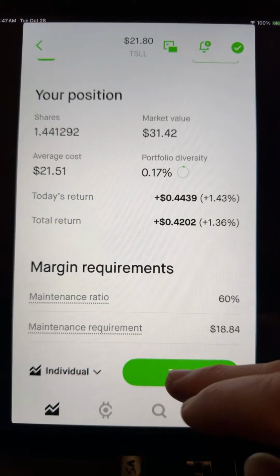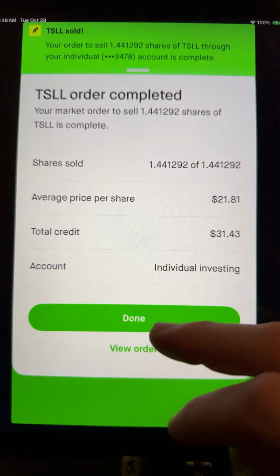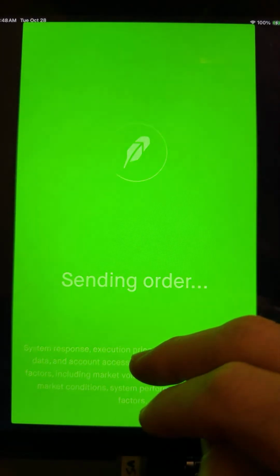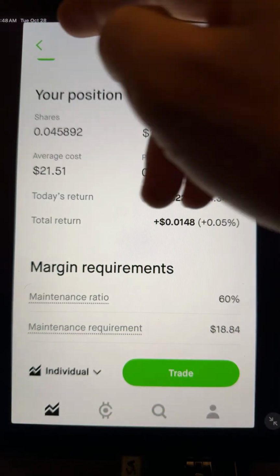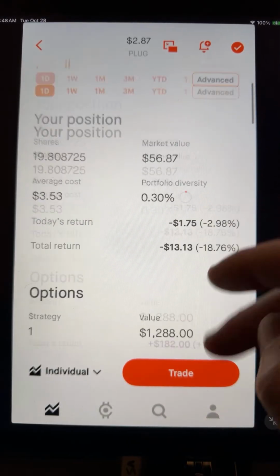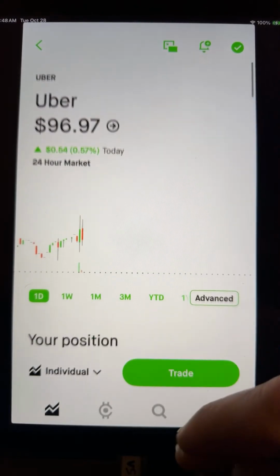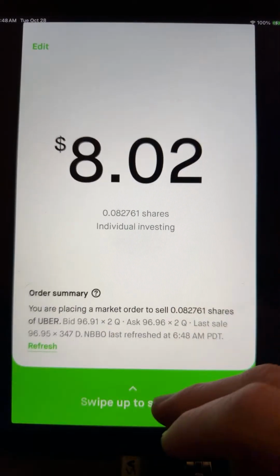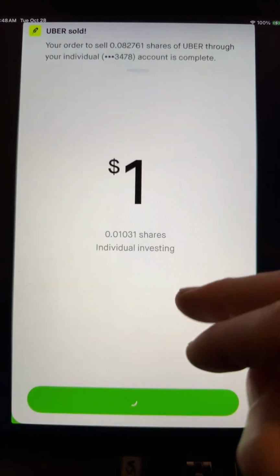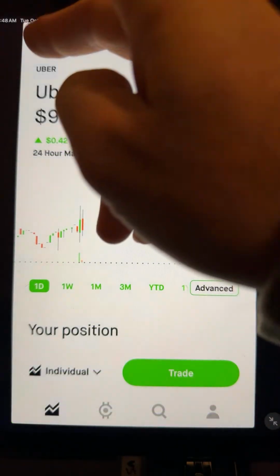Okay, I don't have much profit in that one, but I'm gonna sell all of this one right now because I recently made quite a bit of profit in that one. Sell all. Trade, buy $1 back for now just to kind of track it, see what it does. Okay, that's good. Let's see the next one. Plug, that thing keeps on going down some more. I'll not add any to that. Uber, let's see what that's doing. Uber's up a tiny bit. I'm gonna sell all of this one. Sell all. Done. Trade, buy. Probably get $1 back of that. Okay, that's done. That's good.